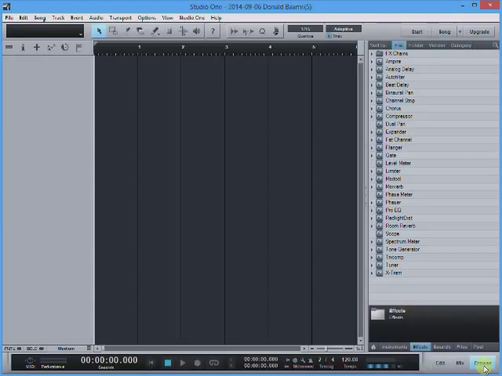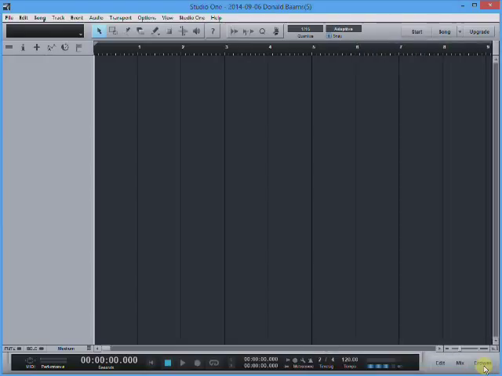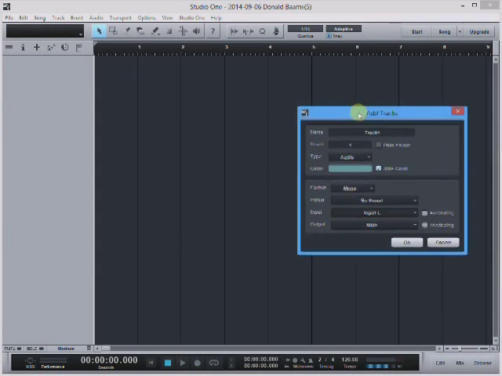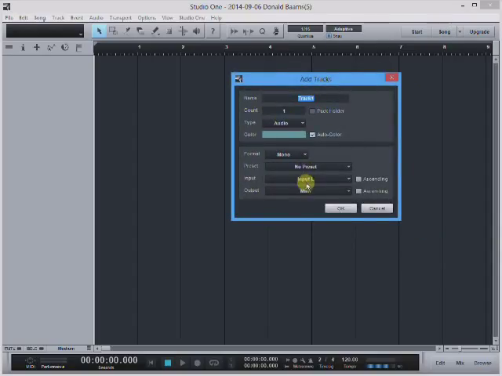But I close that window by default. I don't need it open. So you close that window, and then the one thing you do is you need to add a track. By default, the settings that are here are pretty much what we're going to use. I change this to the first one.